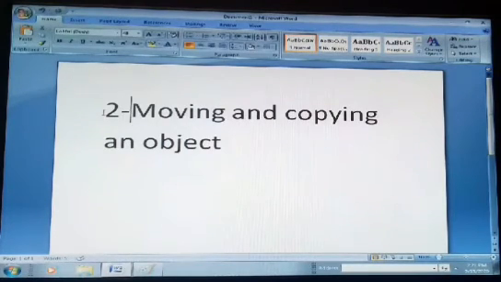So dear students, you can move and copy an object using the cut, copy and paste commands. Okay, dear students, moving an object means changing the position of an object on the drawing area. Okay, the cut command cuts the selected object and the paste command pastes it to a new location in a drawing. Okay, so dear student, to move an object you have to follow some steps.